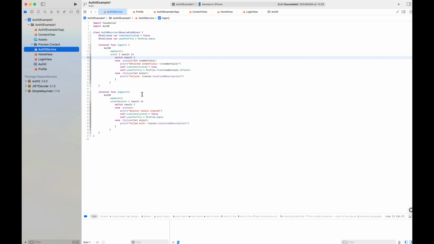Let's look at the login function, the internal function. Auth0 webAuth start, and then we just parse the result. If it's successful, we turn the isAuthenticated boolean to true, and the user profile becomes the profile created from credentials.idToken. So the ID token is parsed into the user profile object. For logout, we just do the reverse steps. If it's successful, we turn isAuthenticated to false and the user profile to empty.